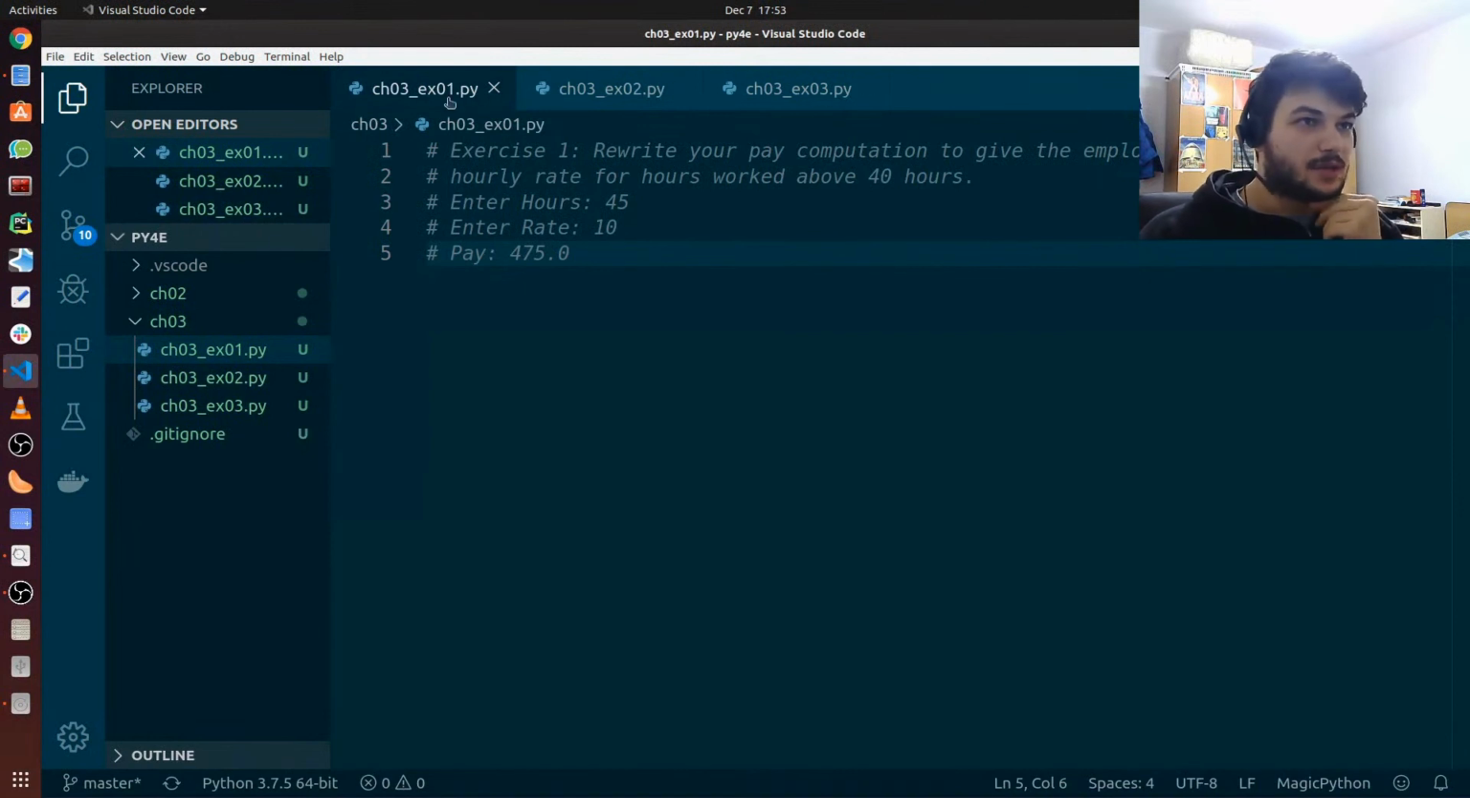So I have copy pasted the exercises here, the 3 exercises for chapter 3. In the first one, we just have to rewrite the pay computation script we wrote in the previous chapter. We just have to rewrite the computation so as to give the employee 1.5 times the hourly rate for hours worked above 40 hours. So we will take into account overtime.